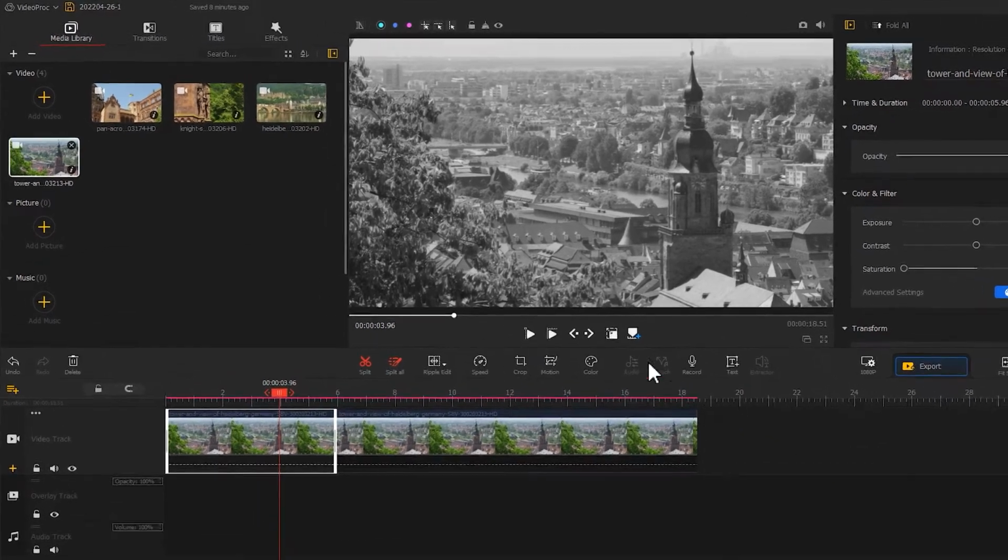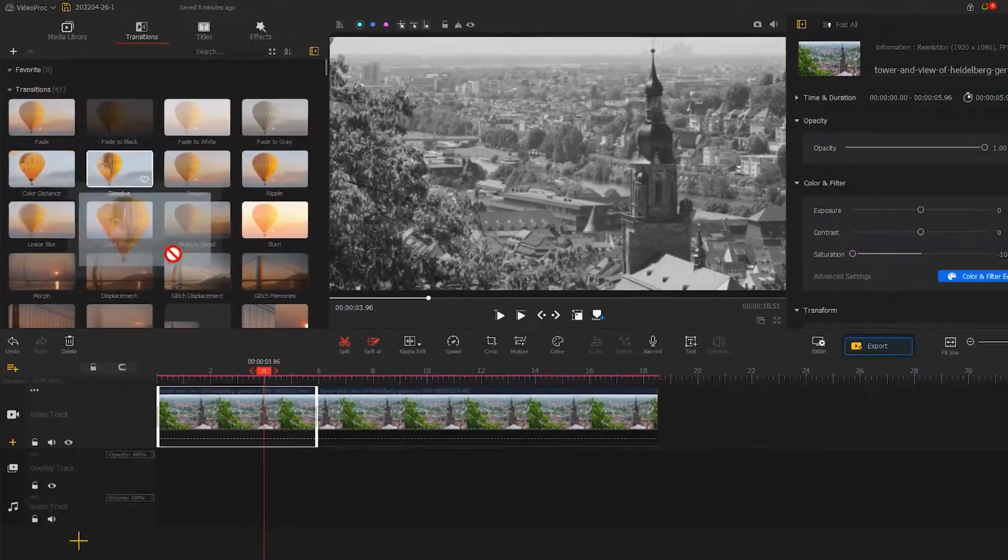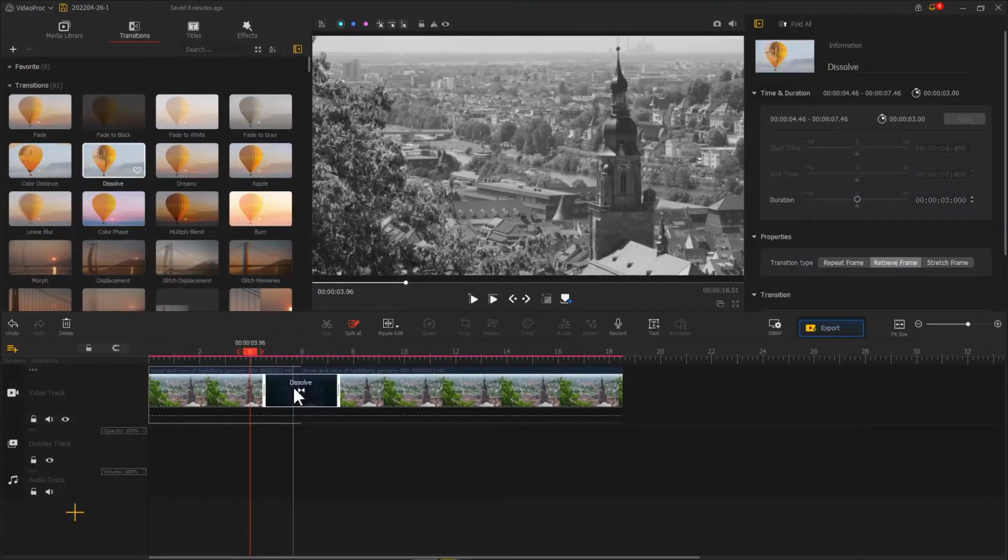Then we go to the top left, find Dissolve under Transitions. Drag and drop it in between these 2 clips. Simply adjust the transition duration, and we can make this effect.